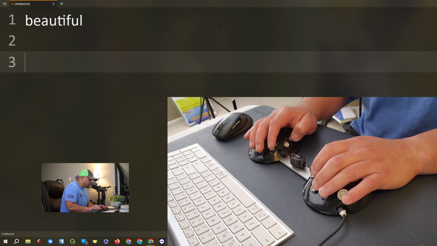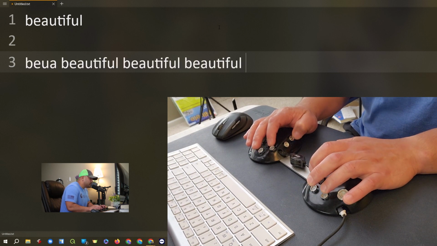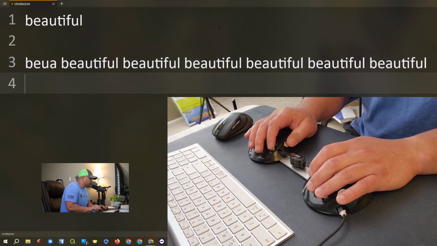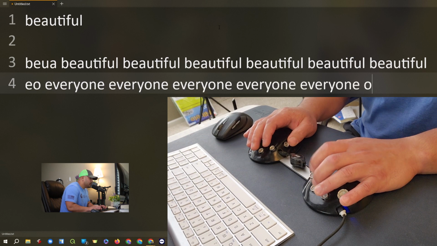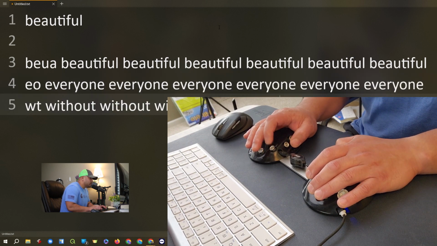So the chord for this, which is what I made, is B-E-A-U. And all I have to do is type those 4 letters to produce the word beautiful. Another example would be E-O, which is everyone. You also have W-T to produce the word without.